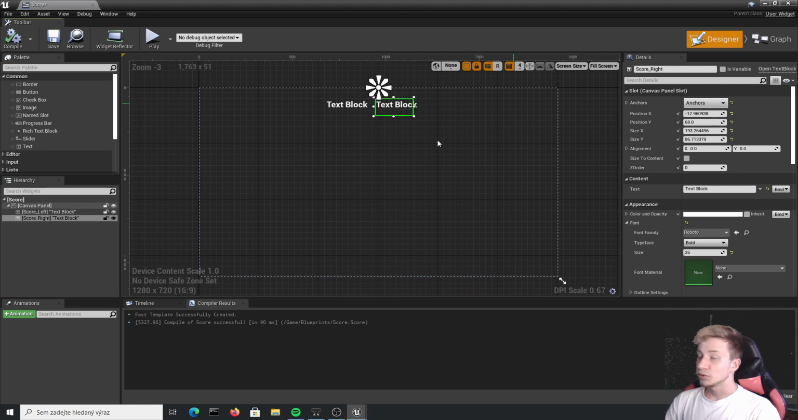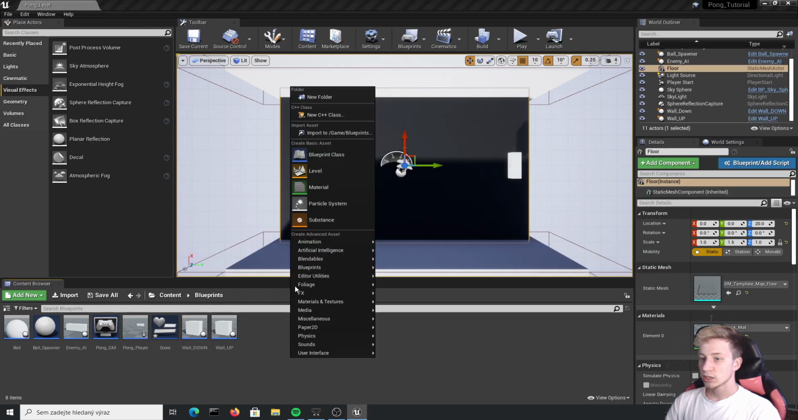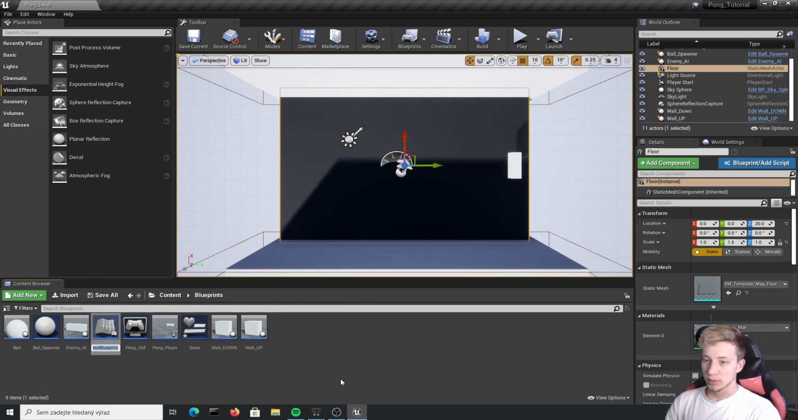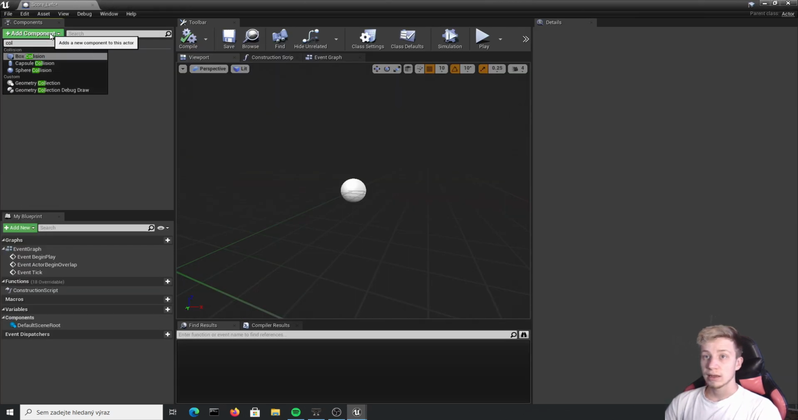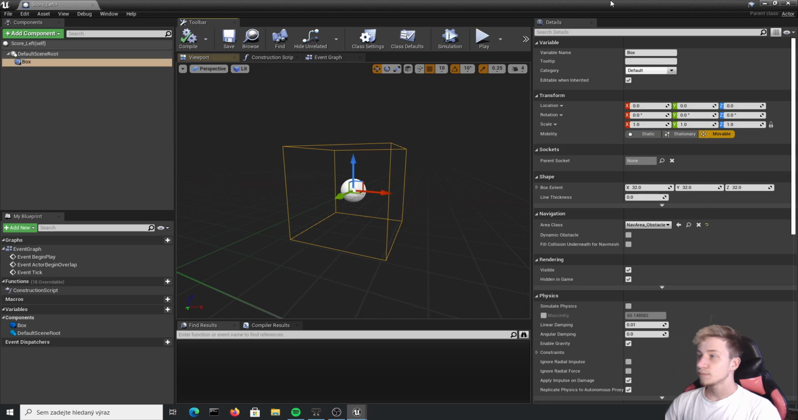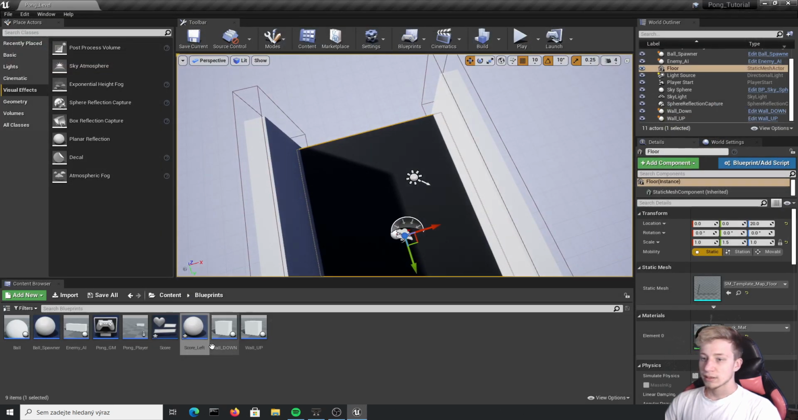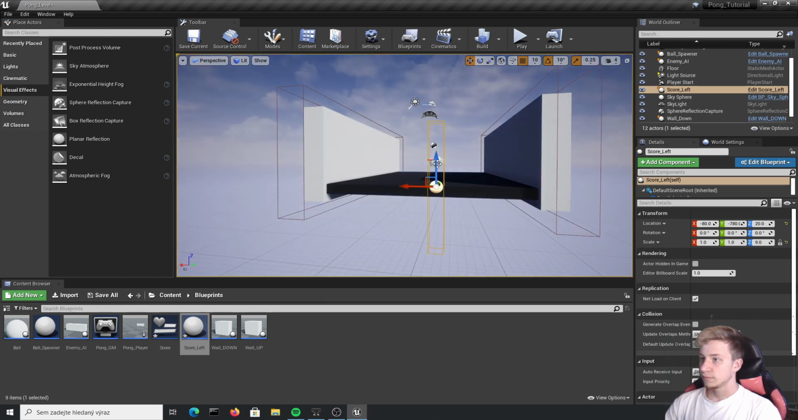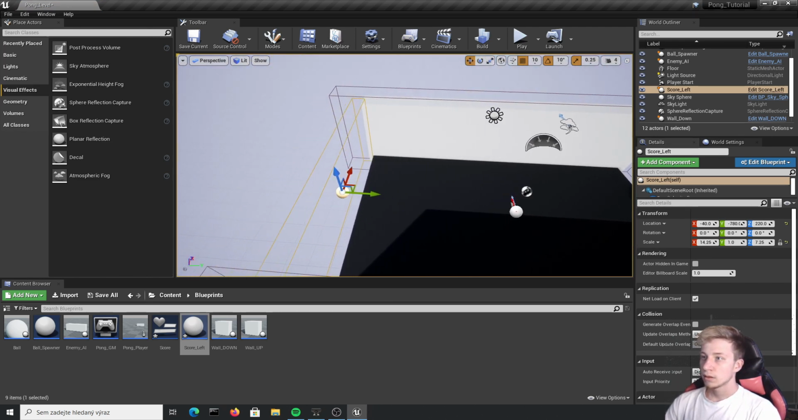So now we also need some way to count that score. So for that we will create new collisions. So again, new blueprint. That blueprint again should be actor, and let's call it score underscore left. So let's add here a component and put here box collision. And since it's score left, let's put it here.